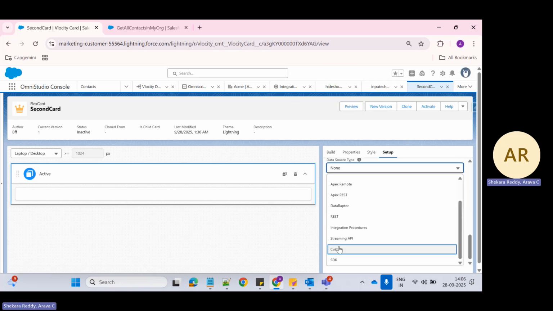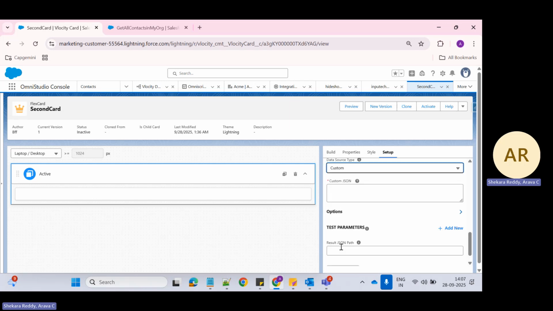Now here you can specify custom data. Data source type will be custom. Custom means you can paste any data you want here. Suppose in real time, in some scenarios, you are depending on some third party REST API, but that REST API is not ready, development is not ready. At that time, instead of waiting for the other team to complete that REST API development, you can simulate in which format that REST API will return data. That data you can put here so that you can complete your FlexCard development. So this is my custom data.